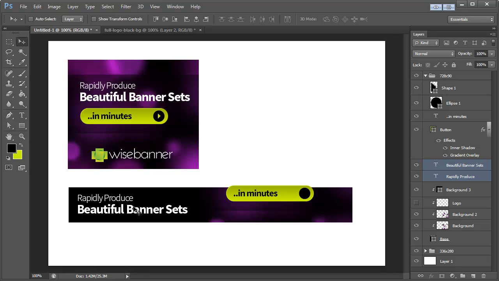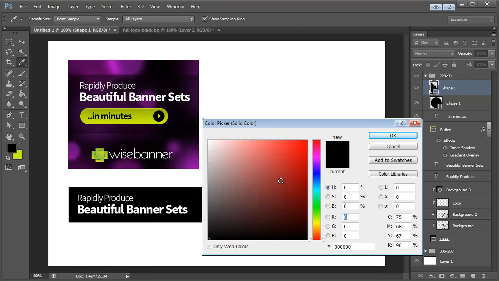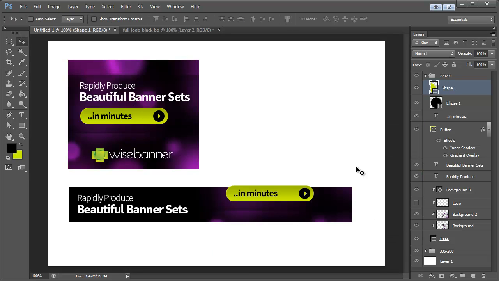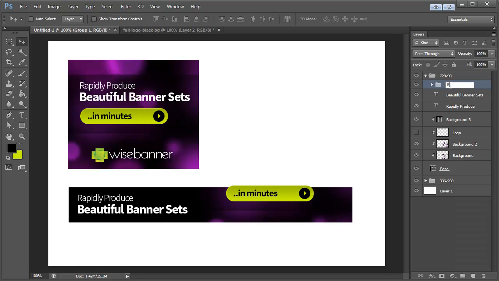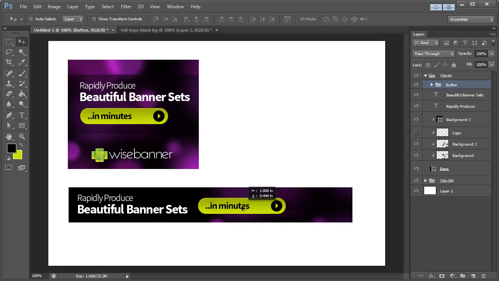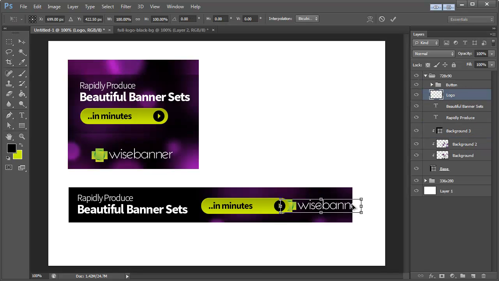pretty well right here. Now let's go ahead and take our button. Let's see here. Okay, so we can group this as well, call this button. So, do we have enough room for the logo? Well, let's go ahead and see here. Right here, it's pretty small. Actually, I'm going to drag this above.